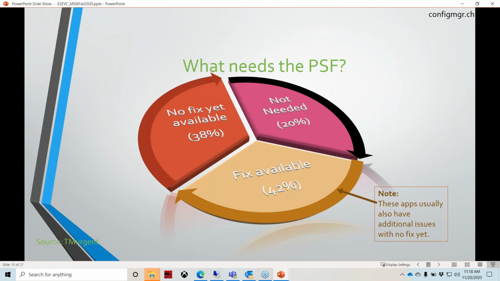But in terms of what we see out of those results, if we take a look at the typical applications that enterprises have, we see about 20% of the applications work fine in MSIX without the Package Support Framework, and the others need some help. And of those, about half have fixes in MSIX through the PSF for things that we see in those applications, and about half of those remaining ones we don't.